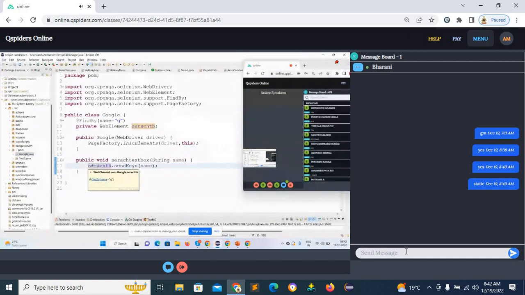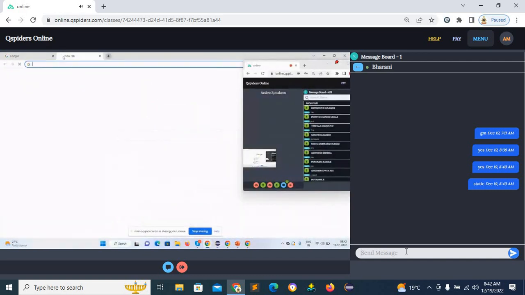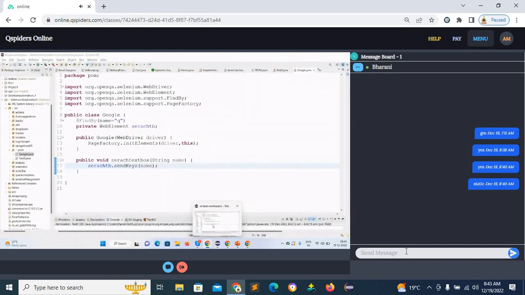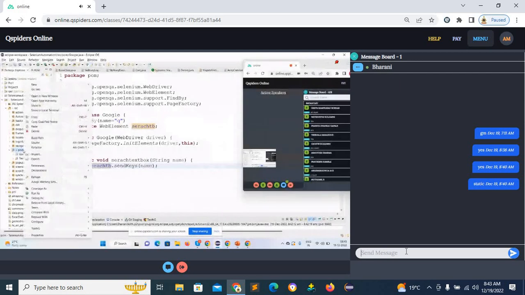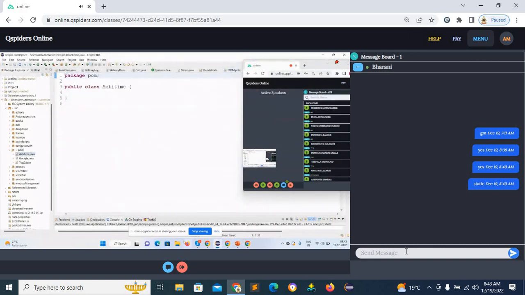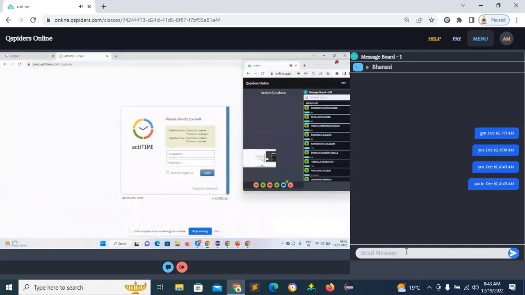So let's write one login application using page object. Let me create one class. As of now, I just want you to learn how to declare, initialize, utilize. That's all, nothing else. Is it difficult? Can't you learn the definition of declaration, initialization, utilization? That's all I wanted. Now I'll create one class, ActiveTime. Let's start declaring the element. Step number 1, I need to declare the element.